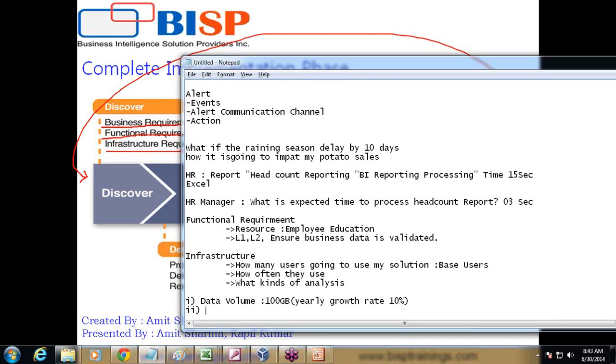Second, from the data volume point of view, we then talk about what server we need. The server should be balanced against the number of base users, how many users we have, and at peak business hour, how many people are going to use my system.